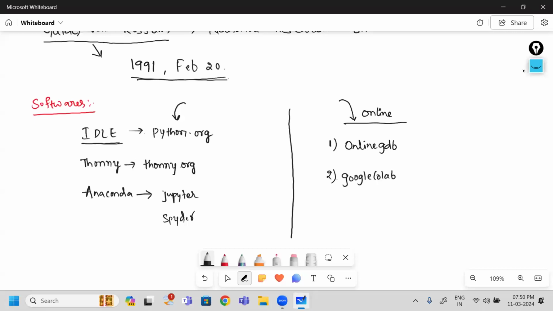In the coming classes, I am going to introduce every software, and I will tell you the advantages and disadvantages of each, and which one is convenient for you. You can go for that one. As a beginner level, I am recommending you to install this Thonny software because it is very user friendly and you can see everything on the same dashboard. So let us see how to install this Thonny software.